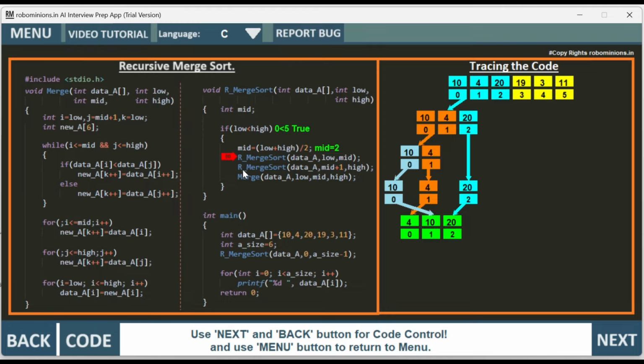Now we go to the next part, that is we have to see this part of the data. For that we have mid is 2, 2 plus 1 is 3, so for index 3, and high is 5, 3 to 5. So when I call that, you can see it has been copied down now. So we have to sort 19, 3 and 11. So we call the recursive merge sort again.